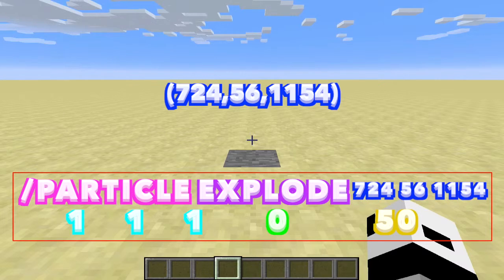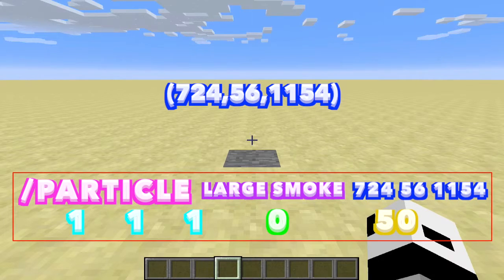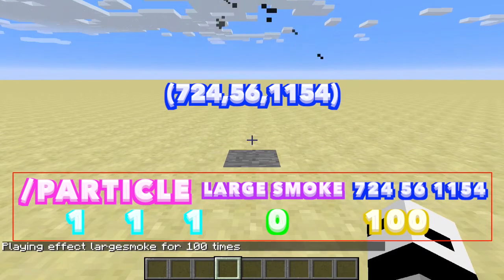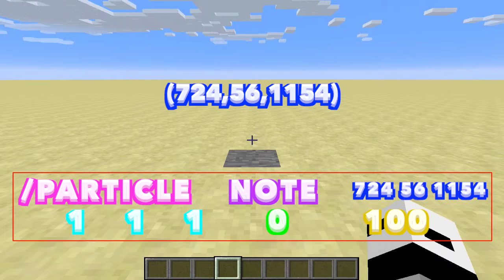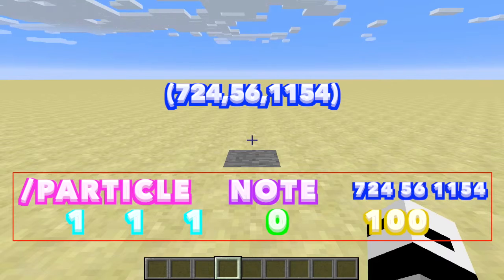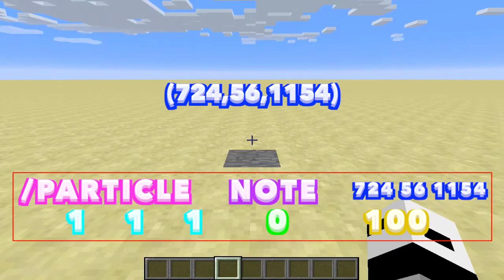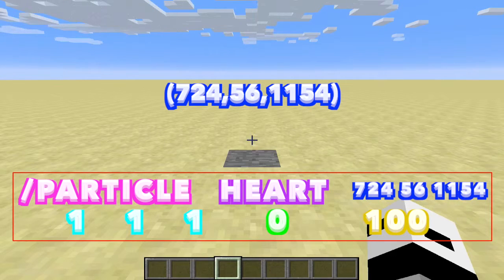Now let's bring it back to 1, 1, and 1. And we'll do an example using the large smoke particle. And we'll spawn, let's say, 100. Then you press enter, it just looks great. Now let's try the note. We'll do the exact same command, but now using the note particle. Then you press enter, and voila! All of these will spawn. Now let's try it with the heart particle. You just put in a heart and keep everything as it is, and then you press enter.